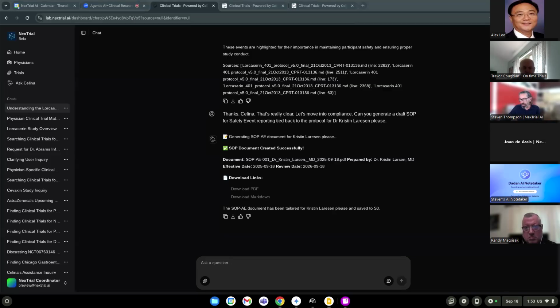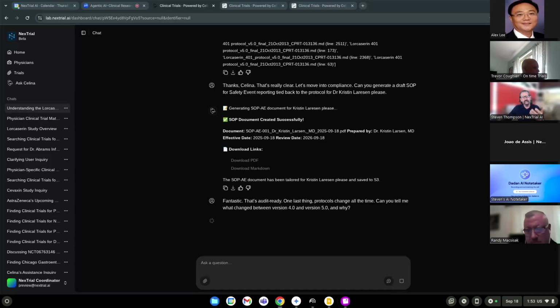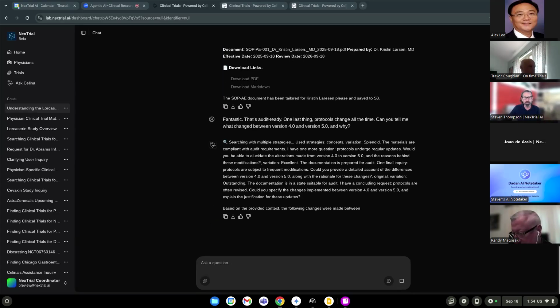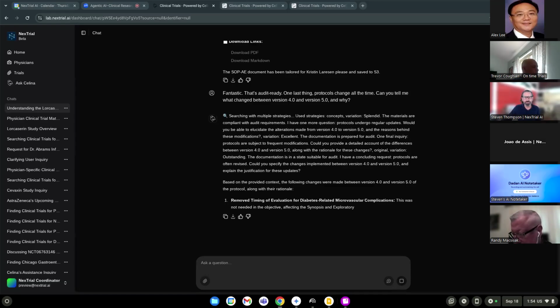Awesome. And again, one other final thing, I love this part too, is protocols change often with addendums. And what she also does is she will flag protocol changes, right? What changed between 4 and 5 and why? Again, keeping Celina a proactive prompter and engager with the coordinator, with the PI, with everybody involved, to make sure that they're always aware of the changes, both regulatory, protocol, and compliance. And then she'll outline exactly what those changes are and why.